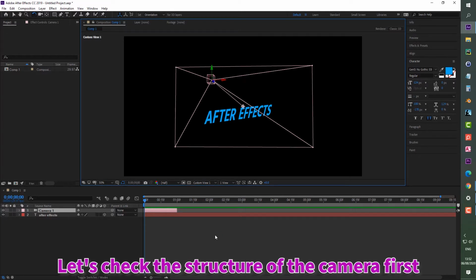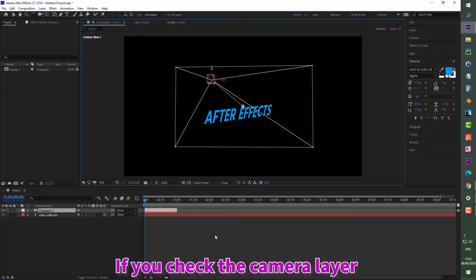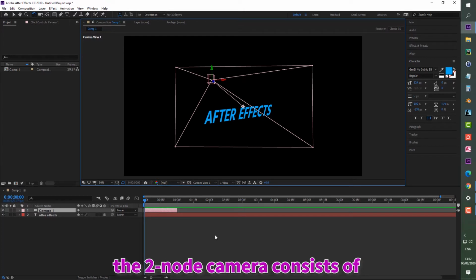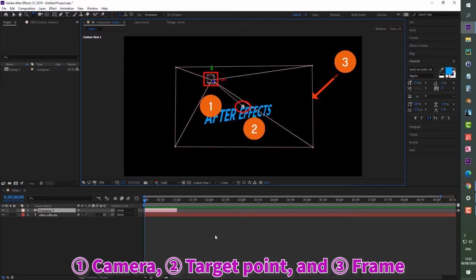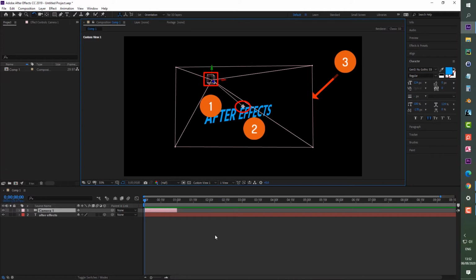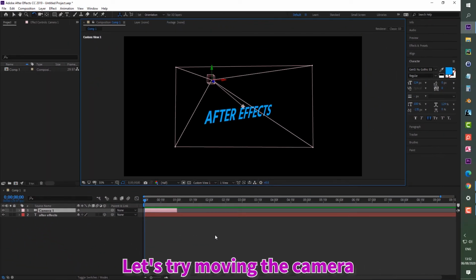Let's check the structure of the camera first. If you check the camera layer on the composition panel, the two-node camera consists of one camera, one target point, and a frame. Let's try moving the camera.